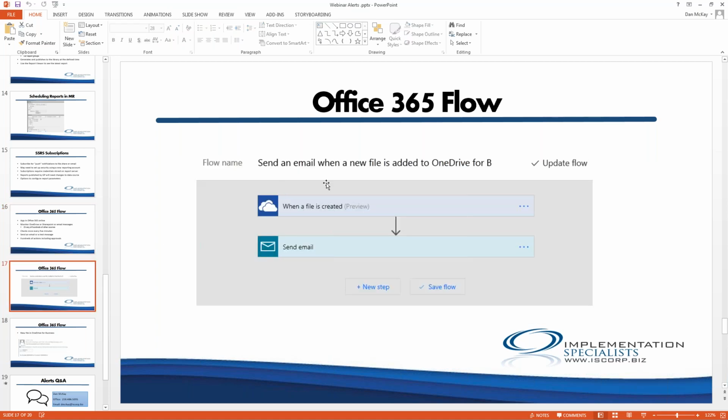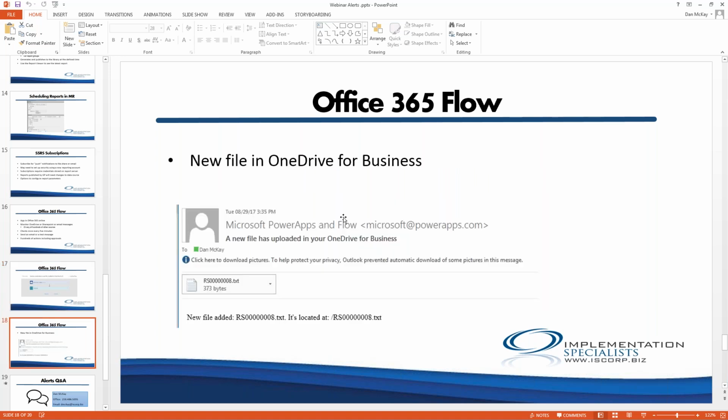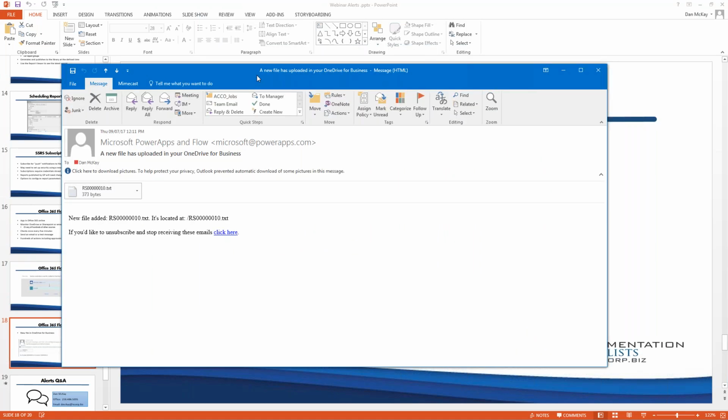So what it looks like is I'm creating a flow. I found a flow that said send an email when a new file is added to OneDrive for Business. So I created the flow. It says when a file is created. When I set the configuration, I point to the OneDrive for Business folder for me. And it's going to send an email. I configure that, and it says send an email to me. And then when we get the new email, it looks just like this. So it tells me there was a new file updated on my OneDrive for Business, and even attaches it.